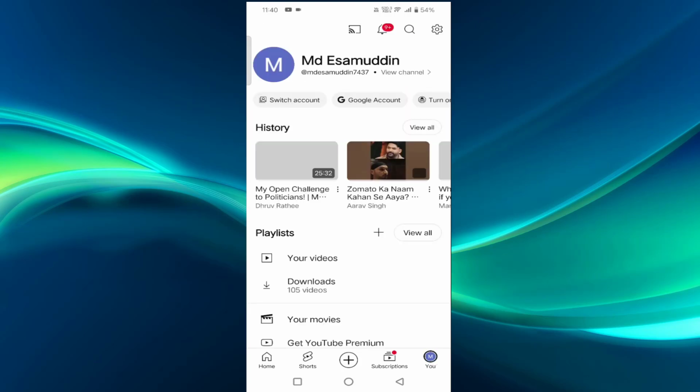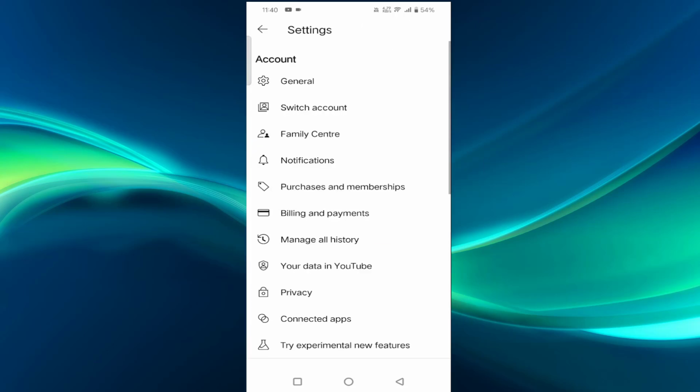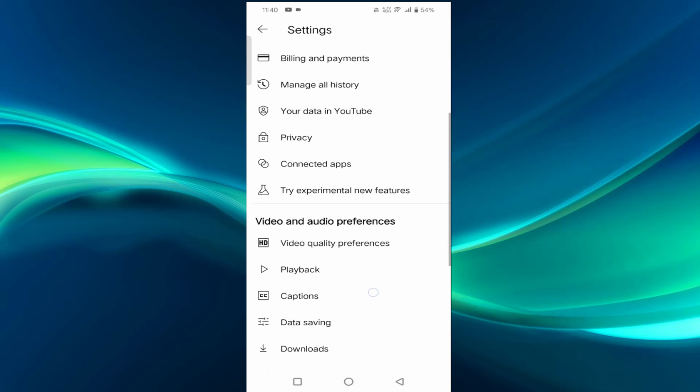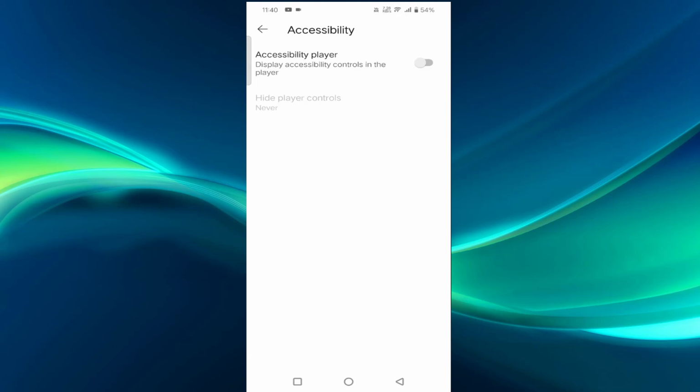Below you will find profile icon. After that, in top right side corner you will find settings logo. Just tap on that, scroll down. Here we will find accessibility. You have to just tap on that.